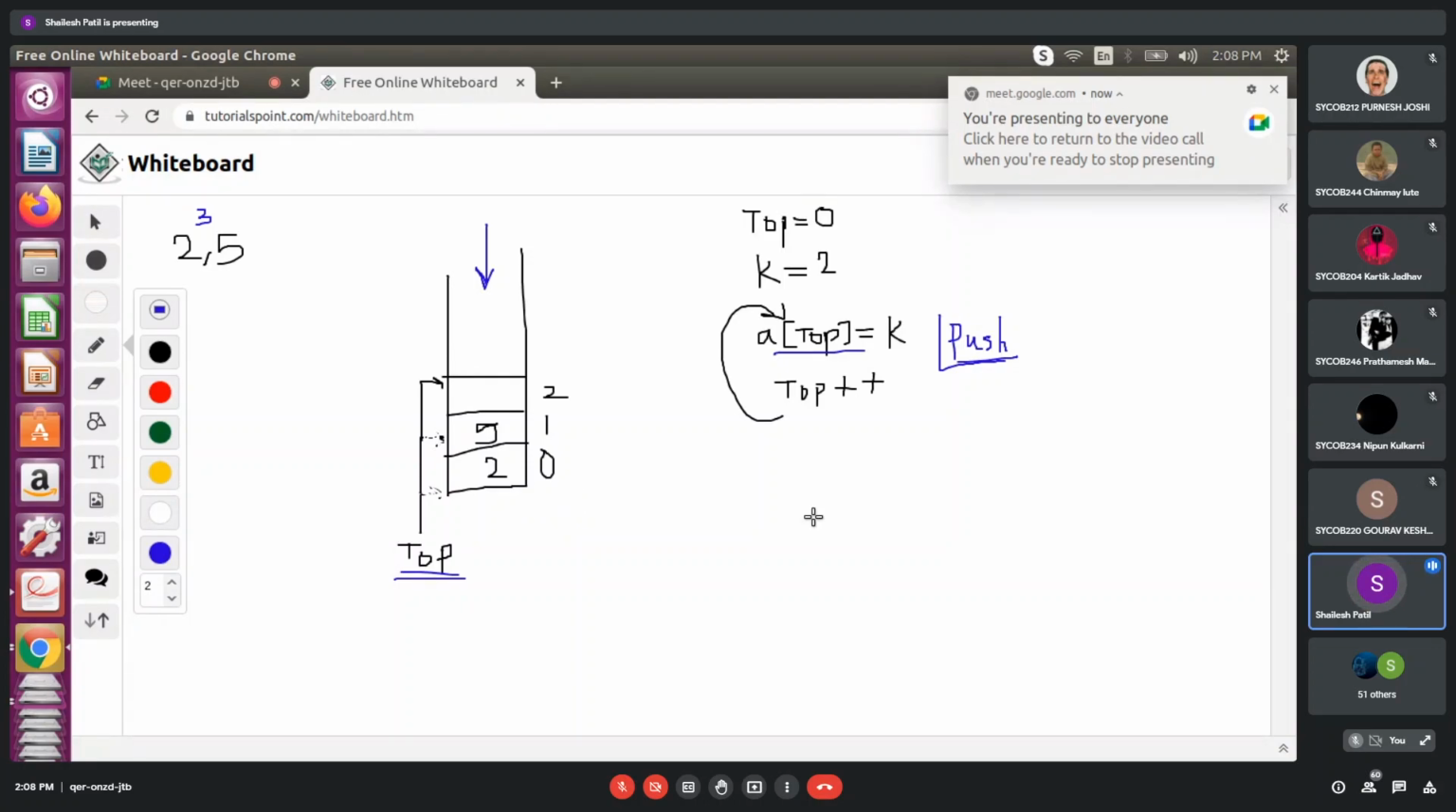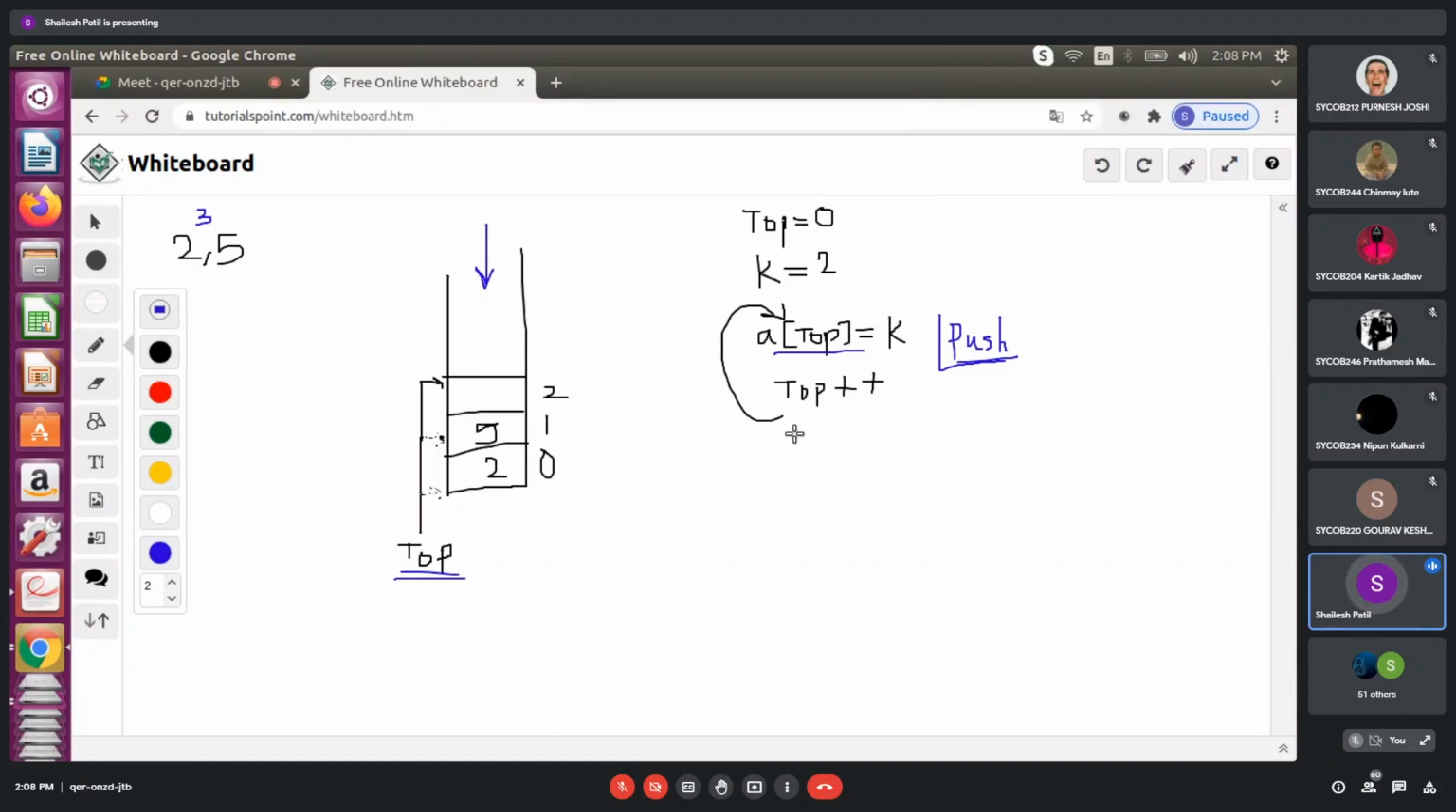You may say, sir, it's an array, we can directly insert, like A of 2. But as a philosophy we are following the stack operation, performing a stack data structure, so there will be insertion only at the top side. Now the next operation that we have to perform is pop. Pop means removing the element from the stack. How to perform pop? It's very simple. We have to remove the topmost element.